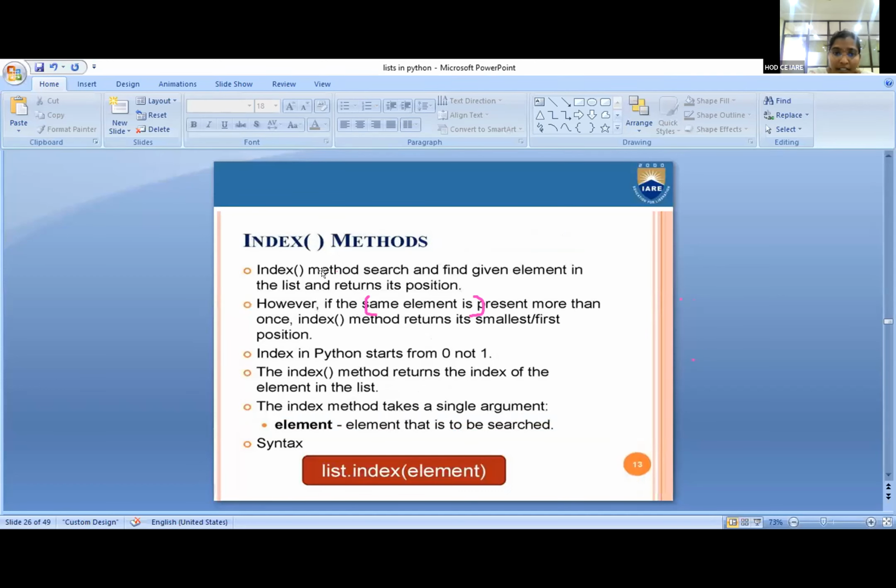So see, next one is the index method. In the index method, it searches for a given element in the list and returns its position. What is the index method? If you want to search for a particular element in a list that is already created, it will return the particular position of your element by using the index position. Here positive indexing is there as well as negative indexing.